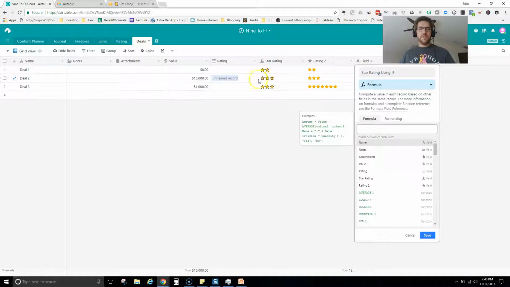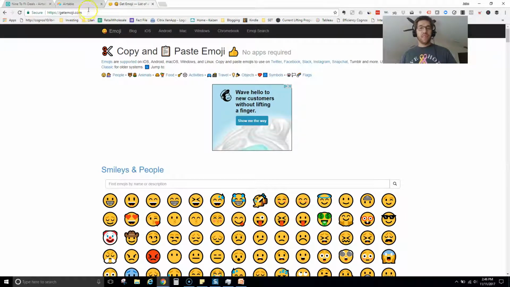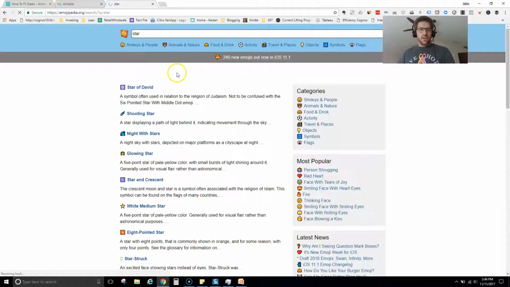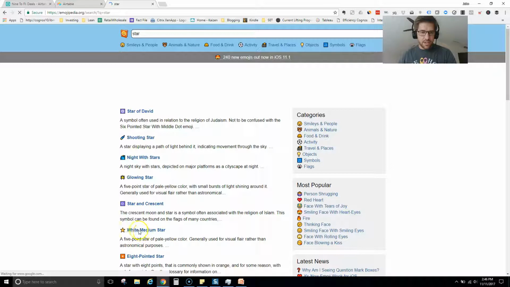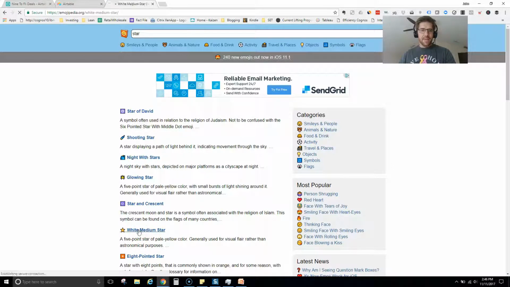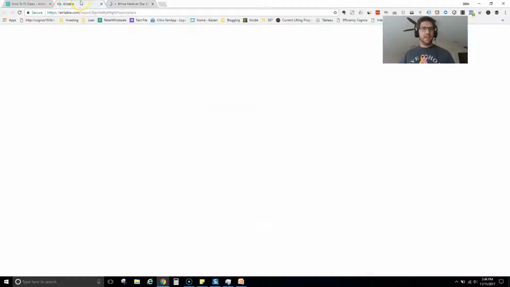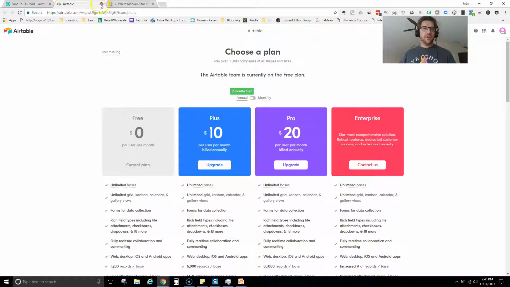So for example, in this field, I've got 2 stars and 3 stars. It's not using the actual rating functionality of Airtable, but you can go to getemoji.com and copy any of these. So let's just put in star, star. It's really as easy as, okay, a white medium star, click this, and you just copy. So now I've copied a star emoji, and I can use that as the output of my formula.